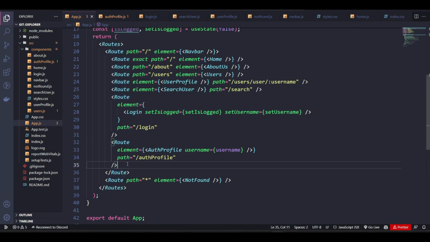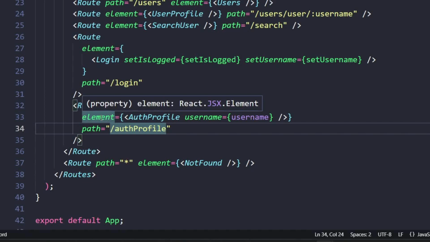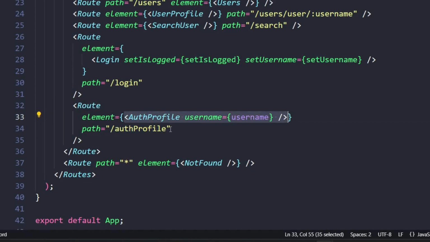So obviously the route we want to protect is the auth profile route. And the way we do that, inside of our element prop, we are going to add a condition to check if the user is logged in or not. And if the user is logged in, we want to display this auth profile component. If not, we'll use the Navigate component to redirect the user back to the login page.